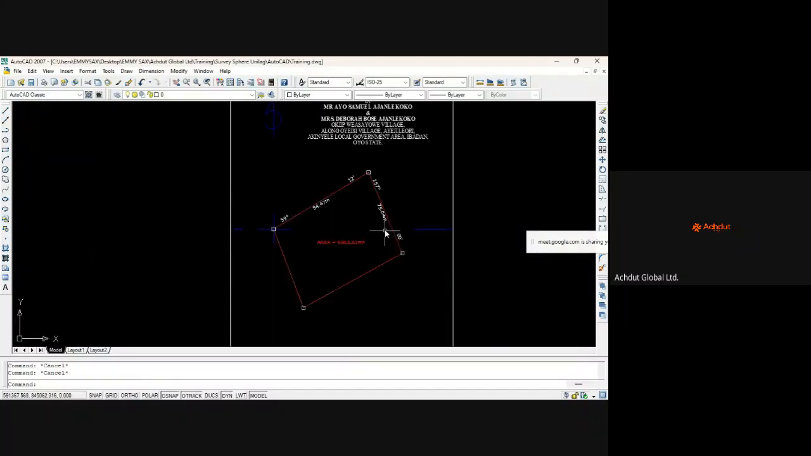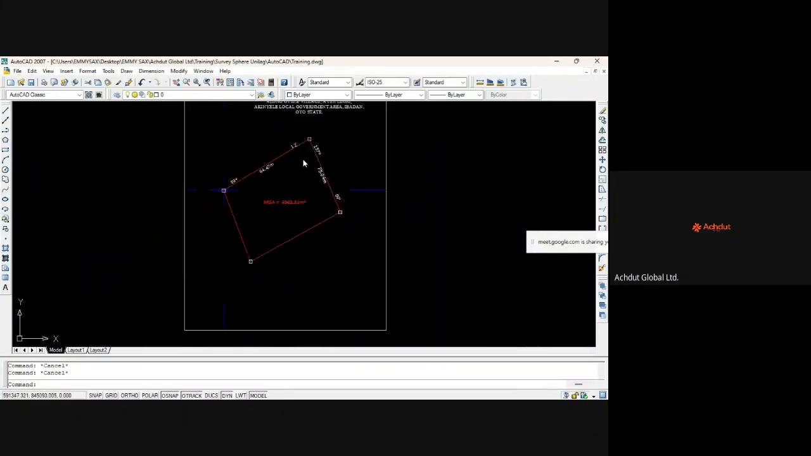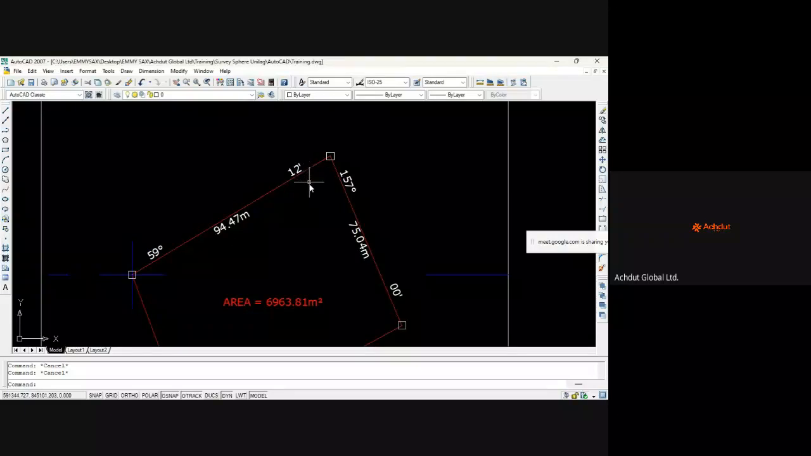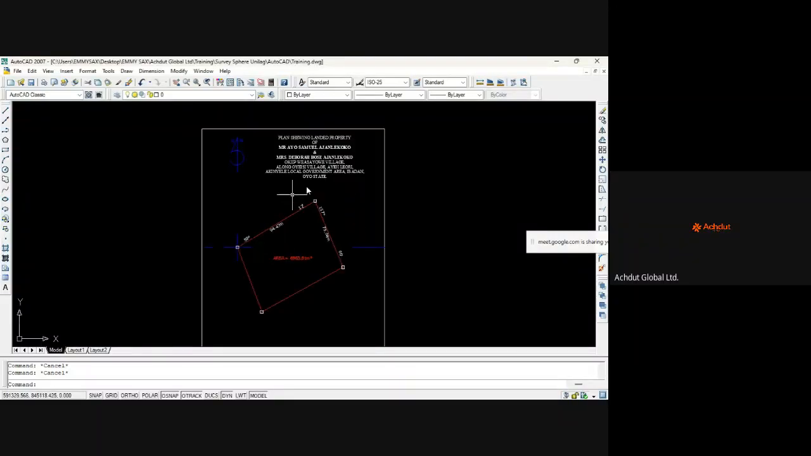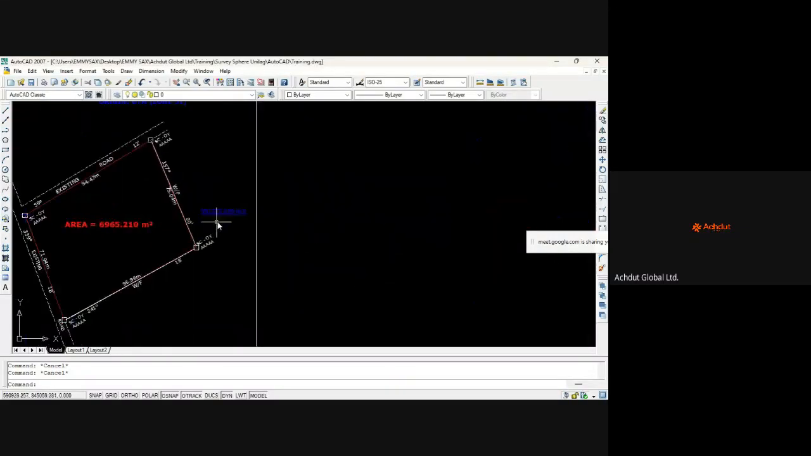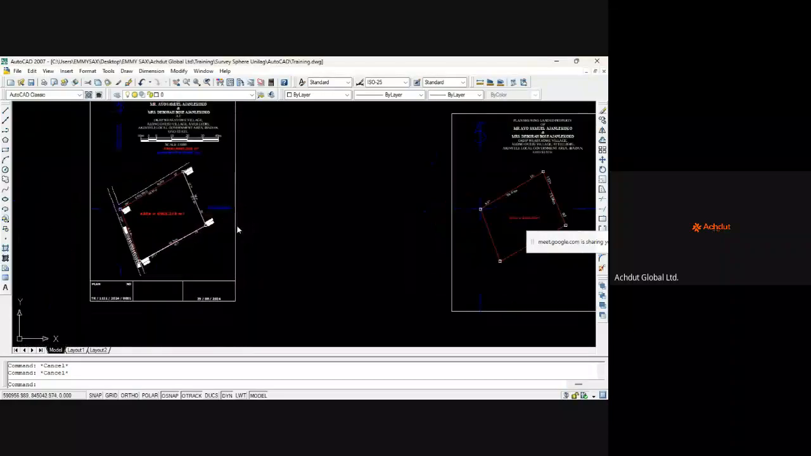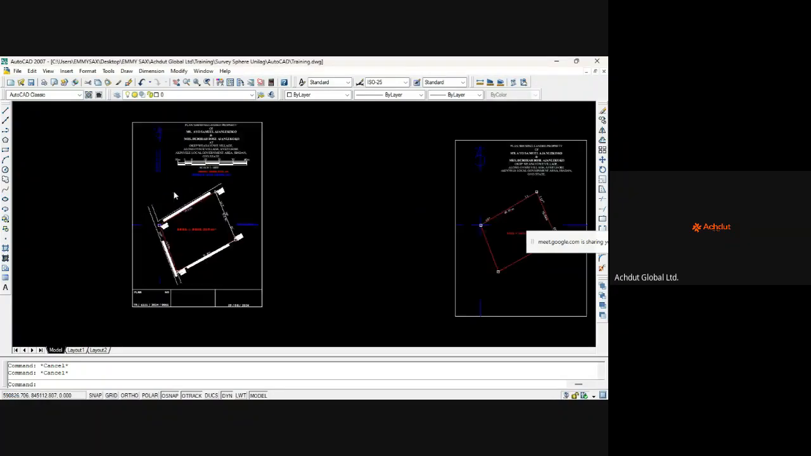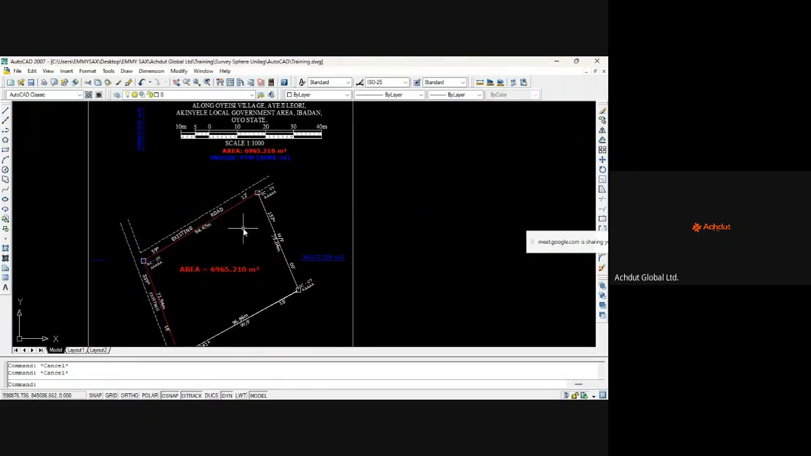Moving forward, we can plot by coordinates, bearings and distance, or by just coordinates. If you're plotting by coordinates, bearings and distance, you need a root. It means that you need one coordinate that will tell you this is the origin of my plan, and you have the bearings and distances of the other lines.